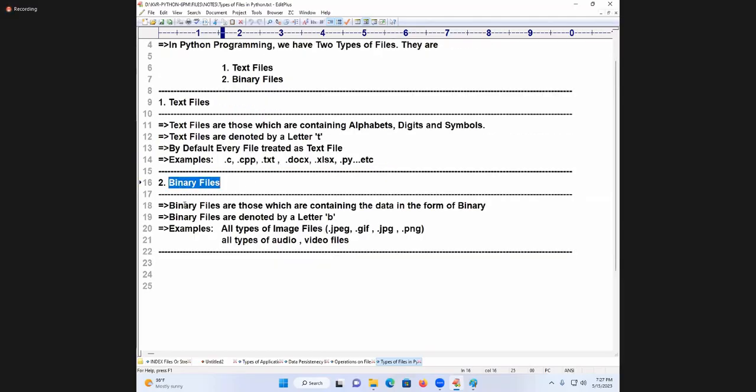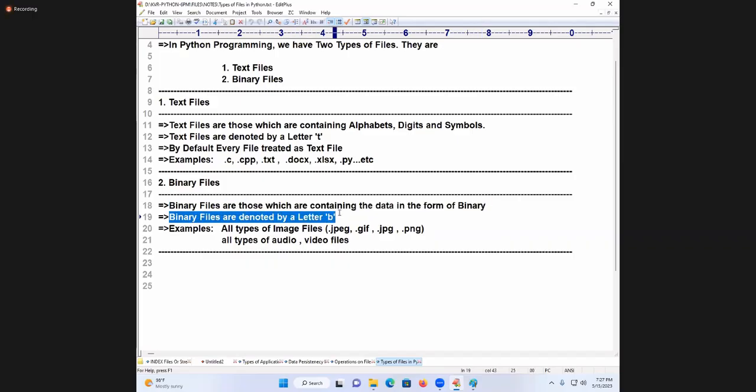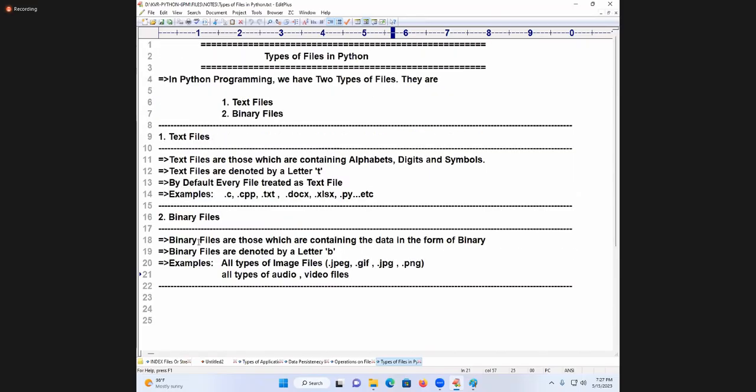Next, binary files. Binary files are those which contain the data in the form of binary. Binary files are denoted by the letter B. All images, all audio and video files, etc. Somebody will ask tomorrow about a PDF file without images, a text file, and a PDF file with images. That's all. Simple. Following me? Very nice. What did you understand now? Types of files, operations on files, types of approaches to save the data, and so much more. Understand? Is clarity there?